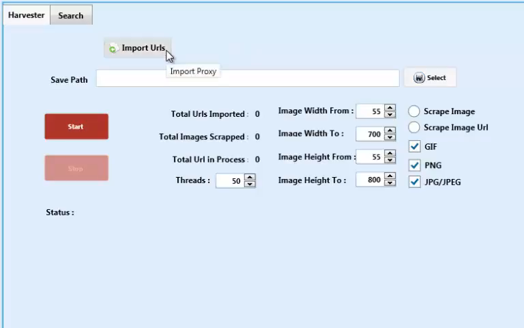In which case you'd put the direct URLs inside of a text file, import them in, and choose the dimensions, because a lot of the pages you're going to be using will have very small avatars or very small thumbnails, which you don't want to get. So you can choose what the minimum and maximum width should be, what the height should be, and whether you want to download GIF, PNG, JPG or JPEG images. You also have the option to download the actual image itself, or to download the image URL.